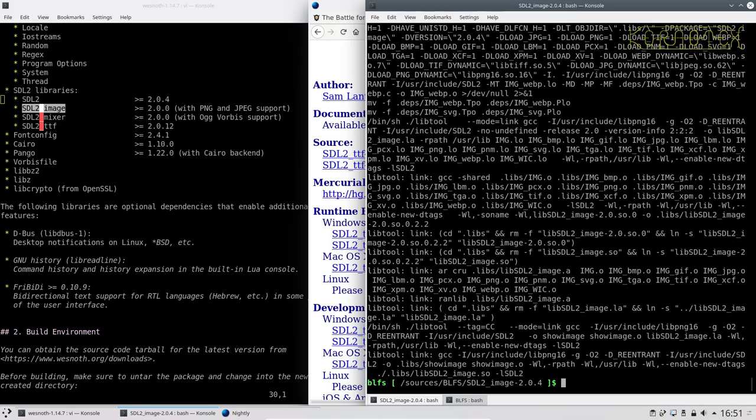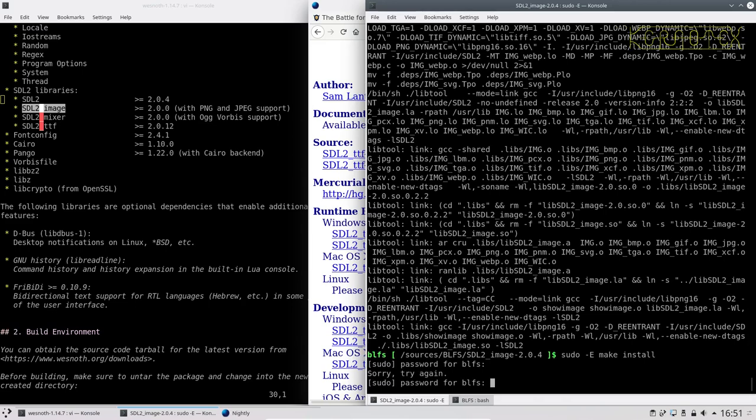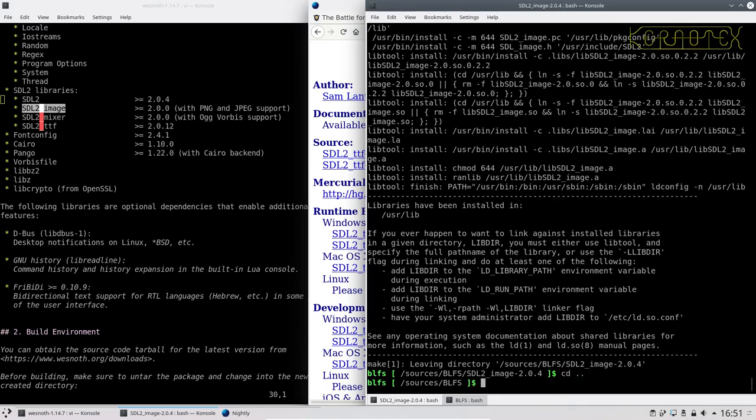And that seems to have built successfully, so all that's left to do is install it. What did I type there? That's it, it's been installed. So that looked quite successful. Let's remove that now. Is it underscore image?